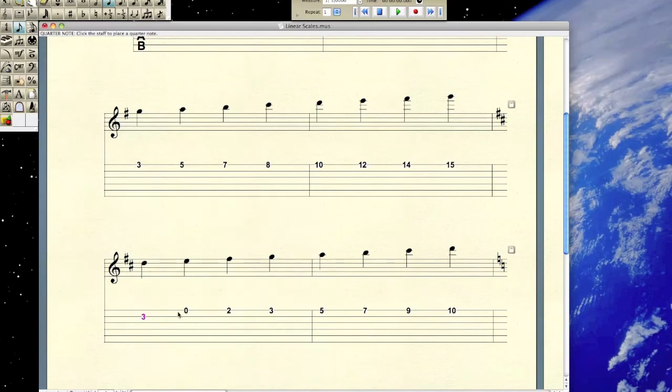And there we go. Now this is giving me some funky stuff here, but watch what happens when I bring the tablature down to the right spot. Okay. Same notes, same frets, just a different string. And now we've got our new scale, D major.